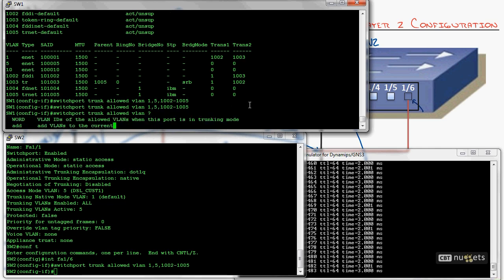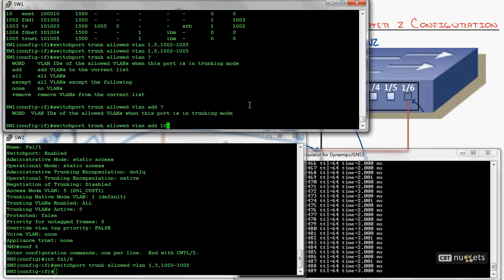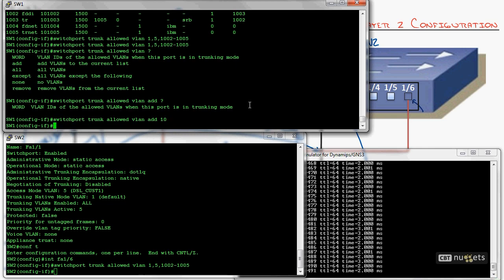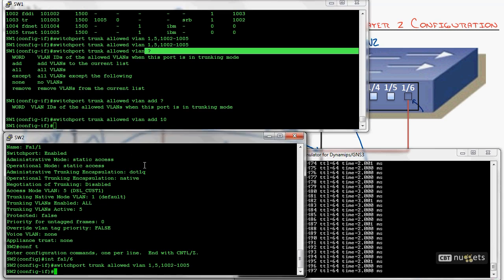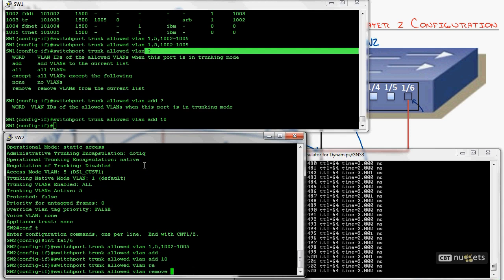What you want to do is go in and type switchport trunk allowed vlan add, such a keyword. Add in 10. So we add that one to the list instead of replacing the list with the number 10. So adding VLANs is always going to be done using the add keyword. If you want to remove a VLAN, it's the same thing: switchport trunk allowed vlan remove 10.